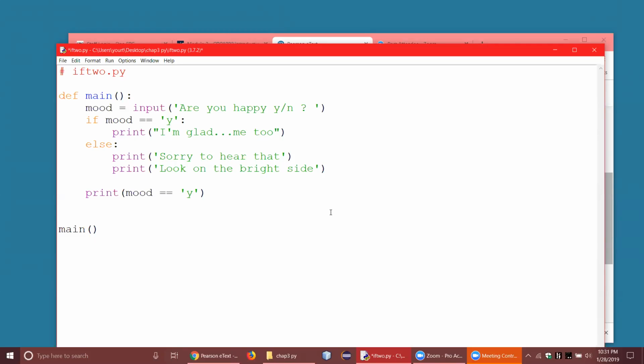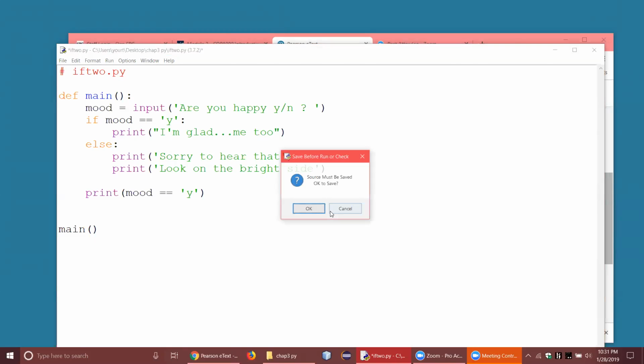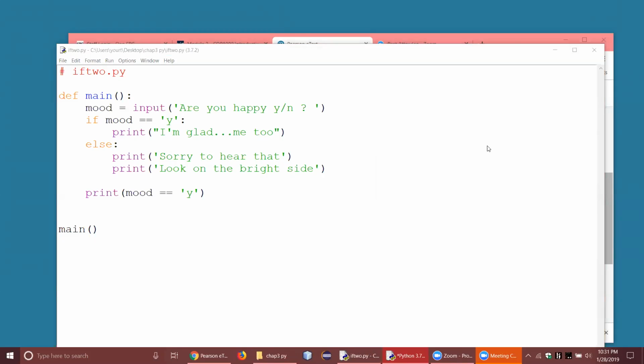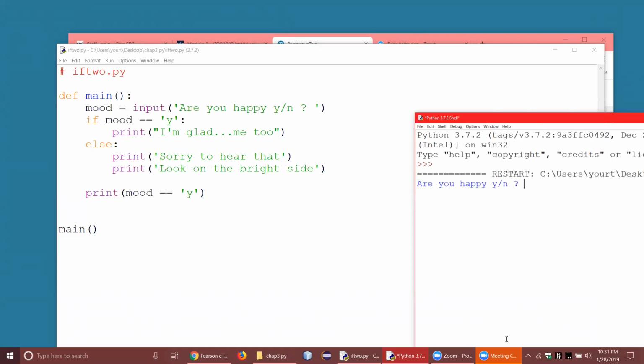So let's give this a try. And we'll try, I'll go with a no. So you notice we got the 2 lines of output, and it did evaluate to be false, of course. Okay, this is very, very common. You use if and else. Any question about that one?